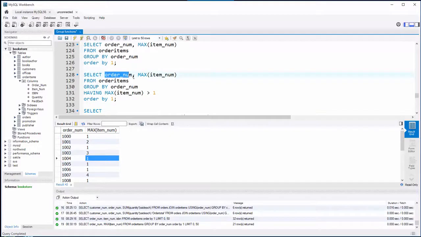So what I did is I took order num. I'm grabbing the max item number out of that grouping. And of course, I had to group by order num because I have it in that select. So now I'm just saying, let's group on order number, and within that group, grab the largest item number. If they bought more than one thing, remember that item number increments 1, 2, 3, 1, 2, 3, 4. And if they only bought one item, the item number is just a 1.